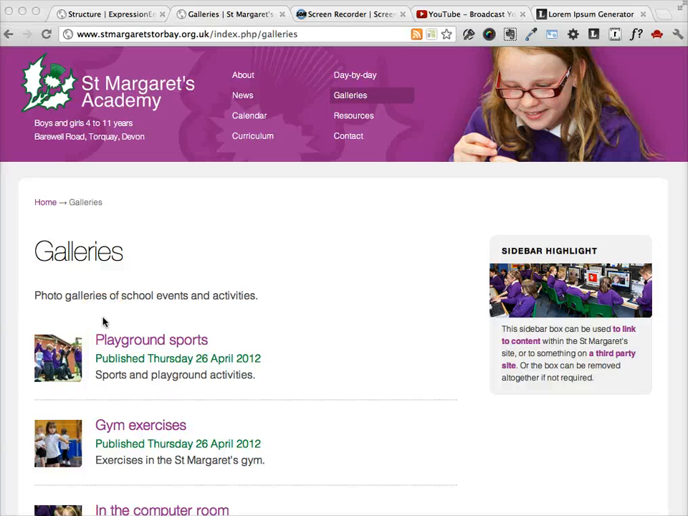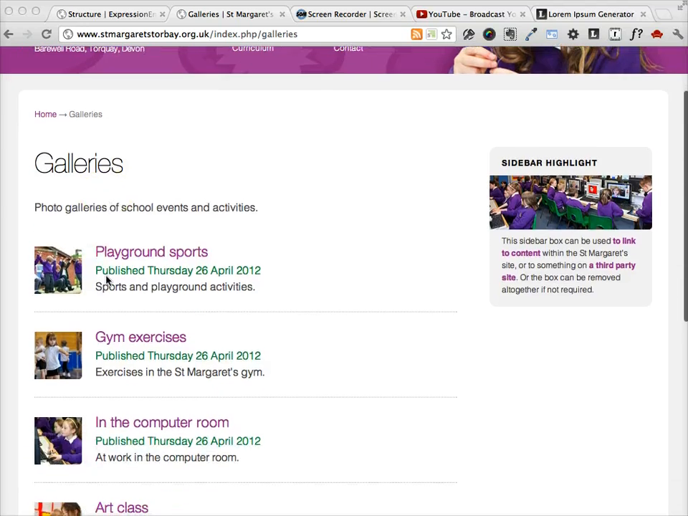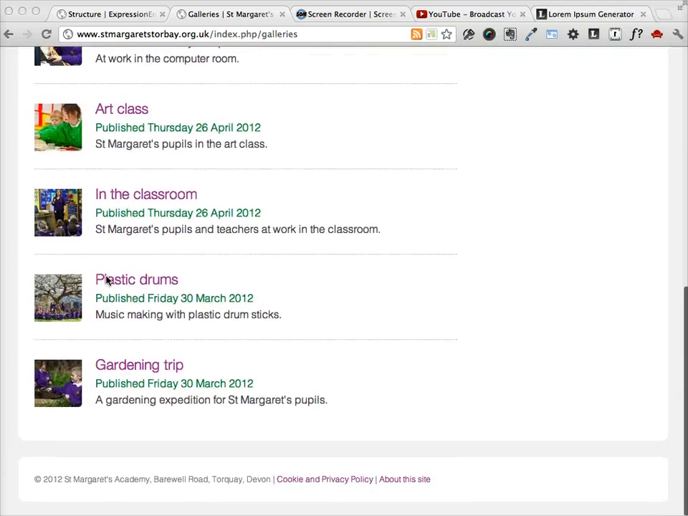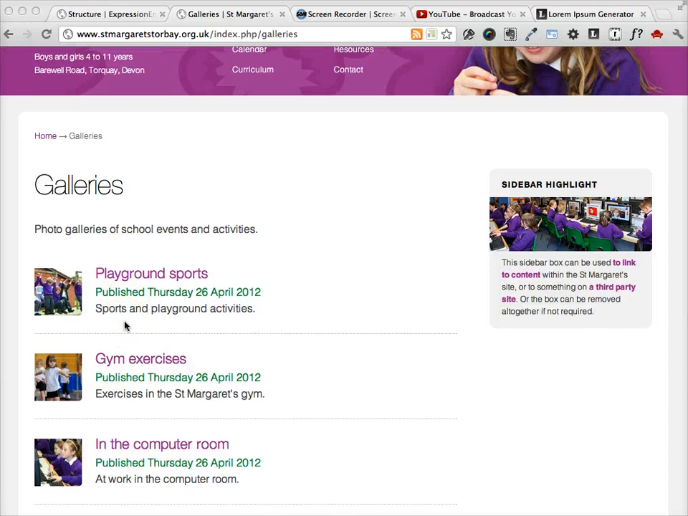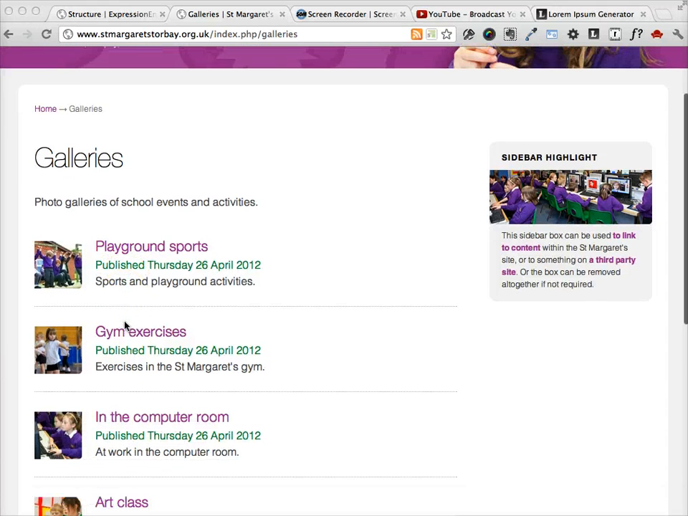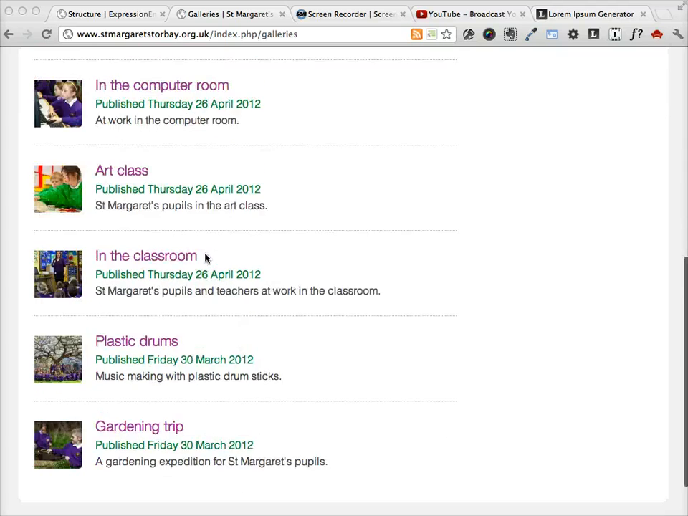I'm going to show you how to edit and add image galleries. So here's the gallery's homepage, and you'll see that all it is is a list of all of the galleries that have so far been created, listed by order of date. So the most recent galleries appear at the top of the list.